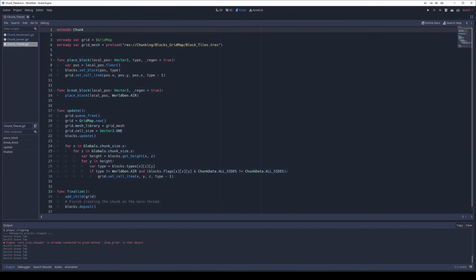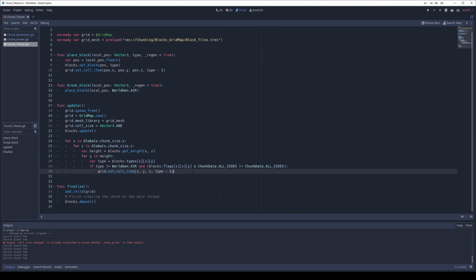So here we are with the tile set, and we are just going to load that block tiles mesh library that we made. And wow, that is straightforward. After all of the complicated things we did, all we need to do is create a grid map that is not attached to the scene, because remember, we are doing this multi-threaded, and we have to attach in a finalized call, which is on the main thread.